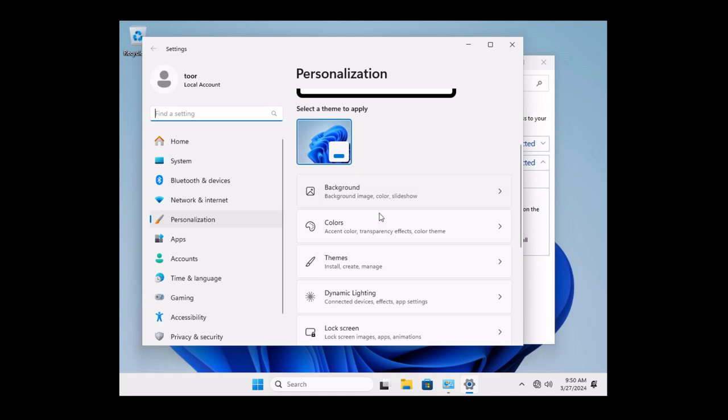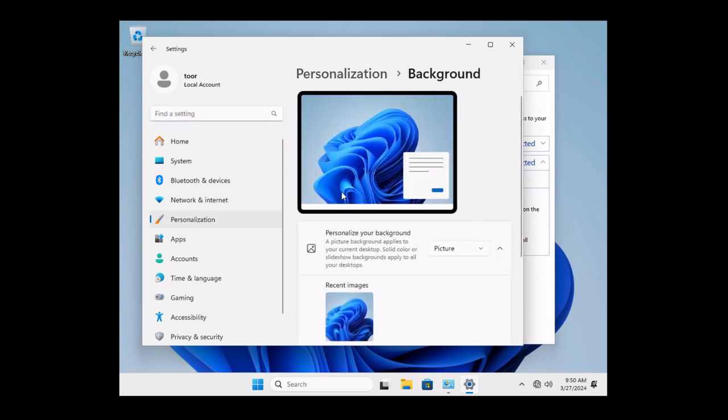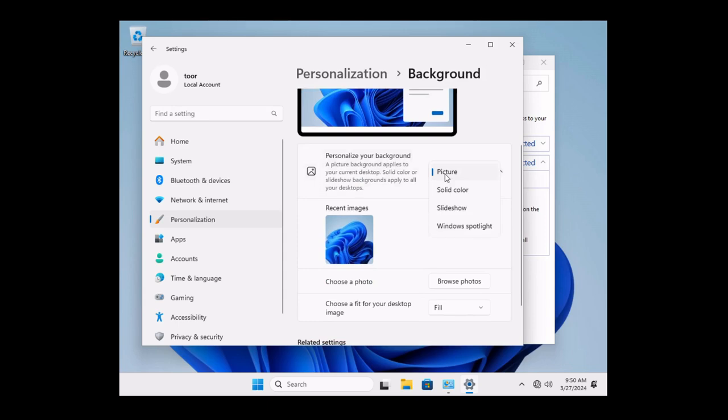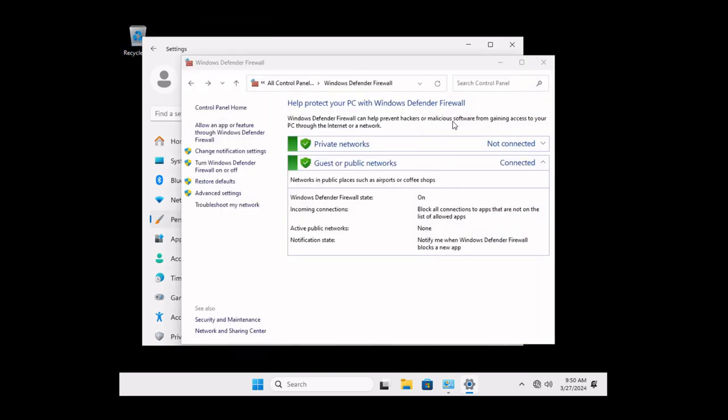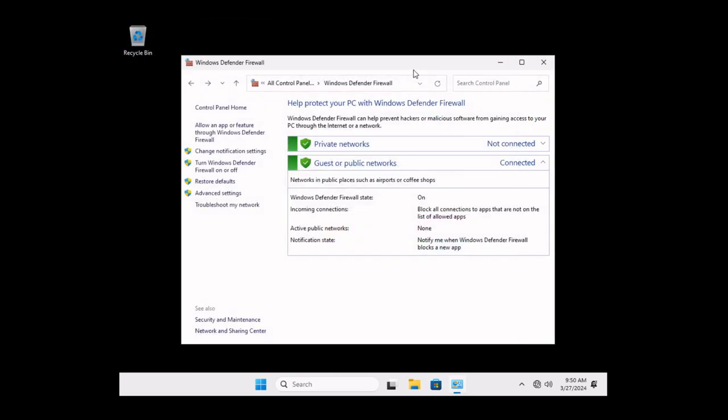So let's just change something in here. Maybe we could just change the desktop background to a solid color. There we go. So now we have a solid color of black in the background. That's perfect. So now we know the Windows 11 system that has the solid black background is going to be our Tiny 11 system. The system that has the full-blown Windows 11 look is going to be our full-blown version of Windows 11.